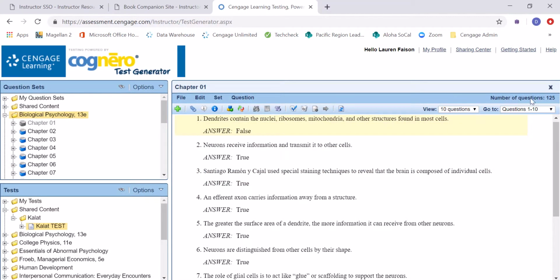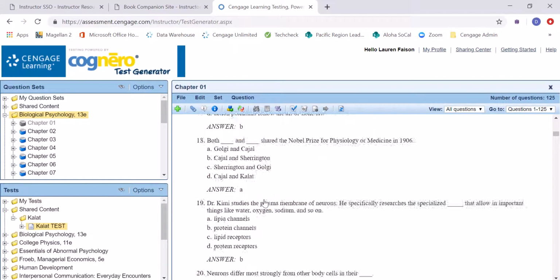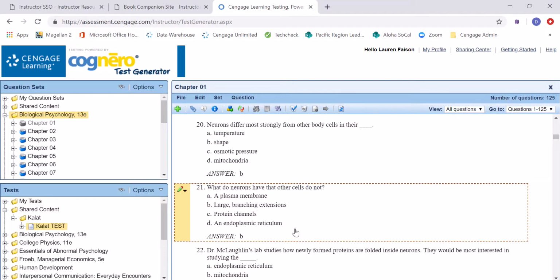And note that there's 125 questions for chapter 1, but they're only showing you 10 at a time. So I do find it easier if you select look at all questions, then you don't have to navigate to different pages. So now we've got all of our 125 questions in this space. They are separated by question type. So it does have all of the true false at the top. And then if you scroll down, we've got our multiple choice. And then finally, the short answer essay questions are below.